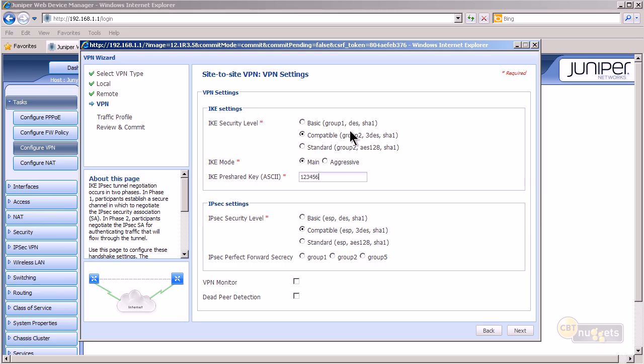Okay, and then down here is IPsec settings. This is IKE Phase 2. Same thing, we have basic, compatible, and standard. So we're going to stick with compatible: ESP, Triple DES, and SHA-1 for IPsec Phase 2.